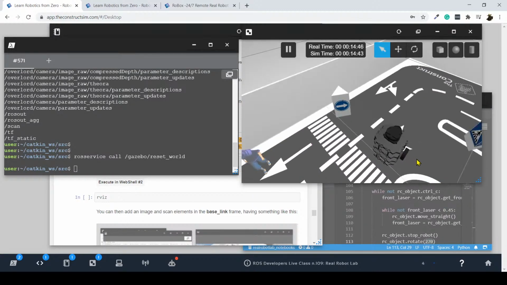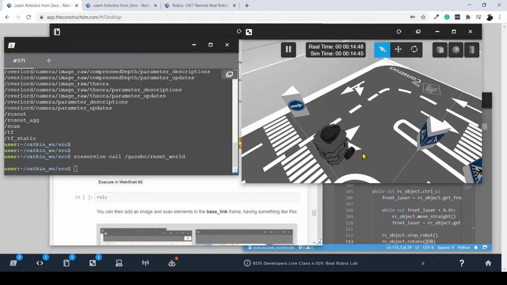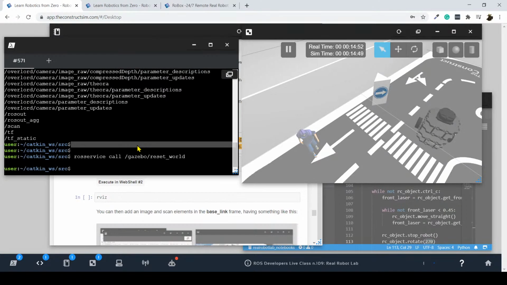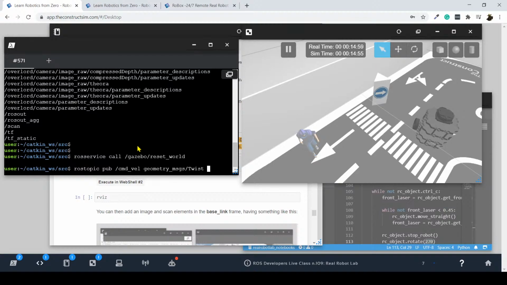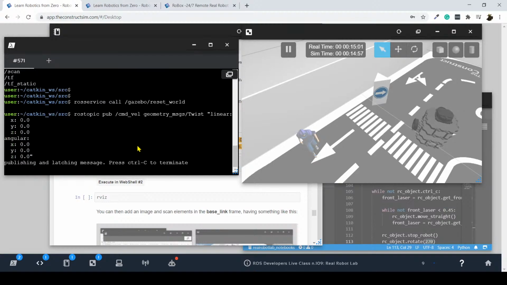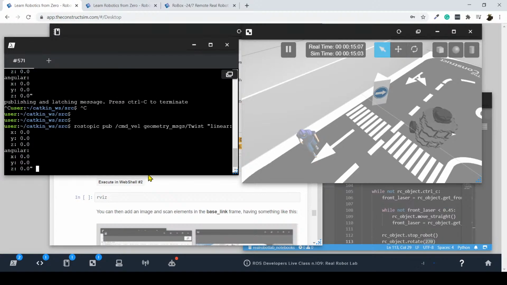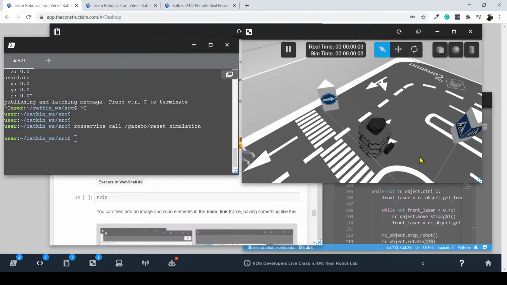So the expected behavior in this case here is that the robot will start. Well, this keeps moving here. As you can see, it's not moving because of the command velocity topic, but it's moving because of the frictions. So let me reset here the simulation. There we go. It shouldn't move now.